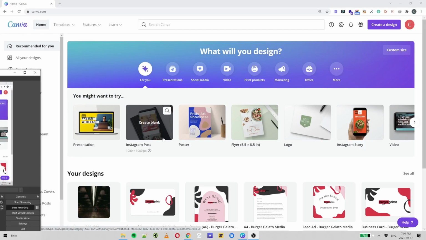Alright, so in this video, I'm going to share with you guys one of my favorite tools for anything when it comes to image creation or presentations or designs, and it is Canva.